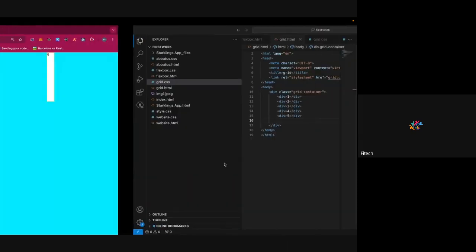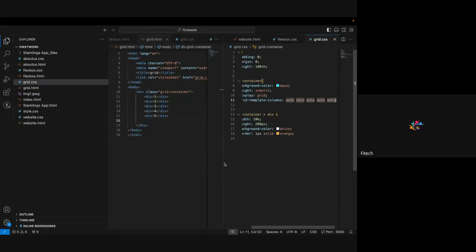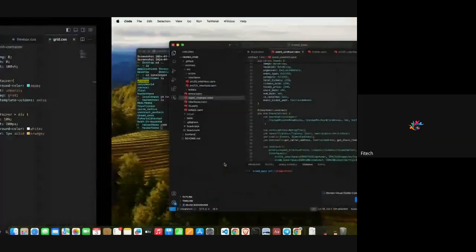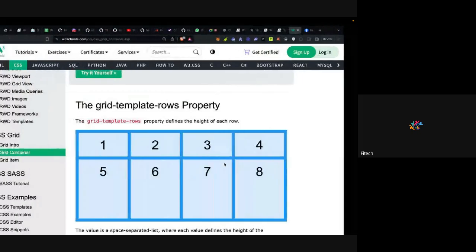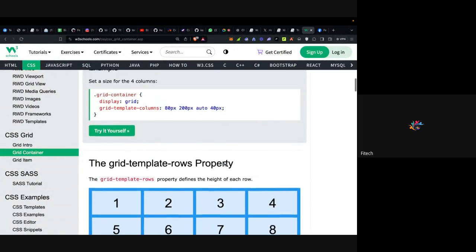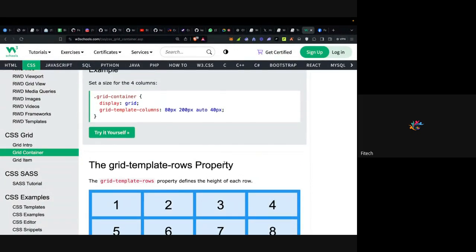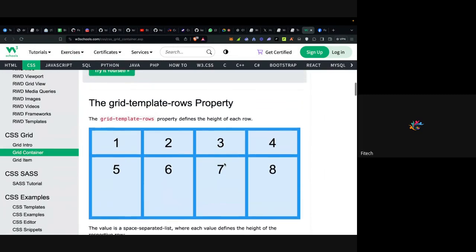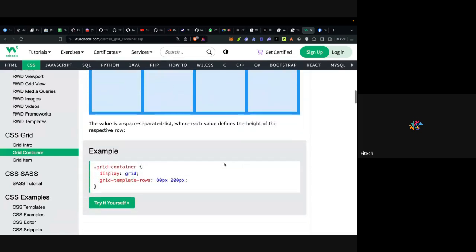Okay. Now we have 5 elements in grid. No, this shouldn't work this way. So let's read these template columns properly. So they want me to set a size for each of the templates. That's serious. Okay.